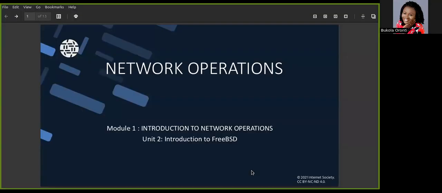Let's go to the next part, which talks about the introduction to FreeBSD. That is the particular Unix operating system I'll be considering in this course. So we'll be working with FreeBSD, particularly, for this course.